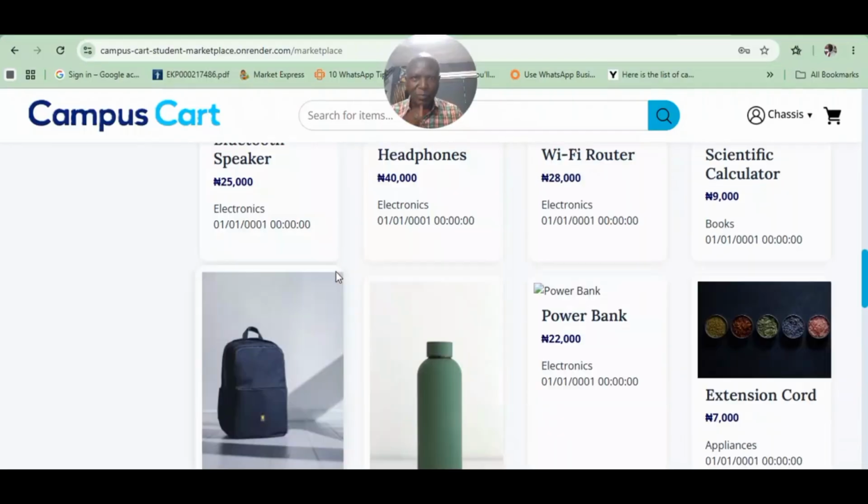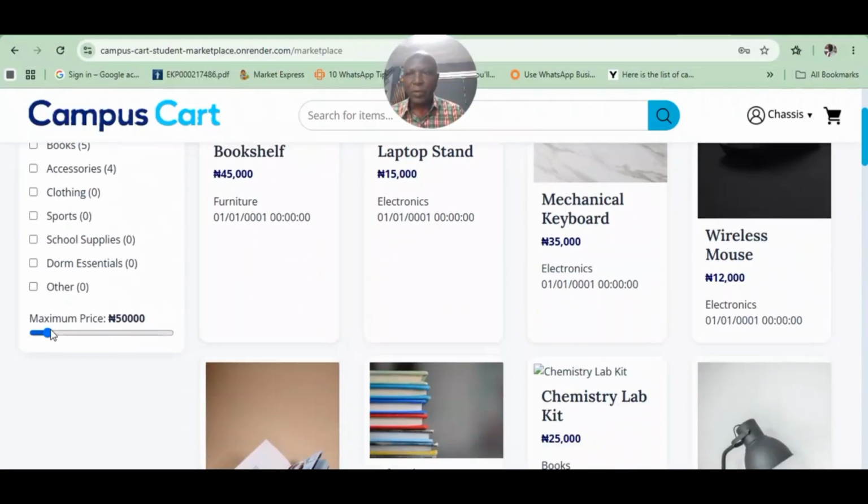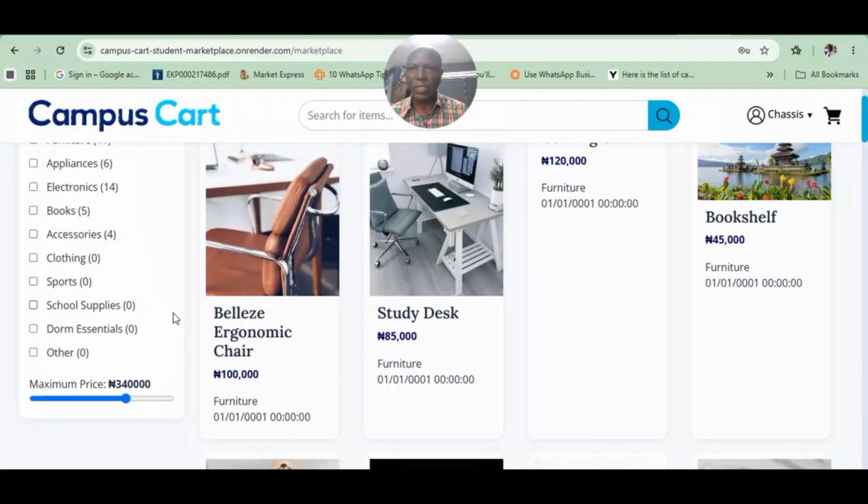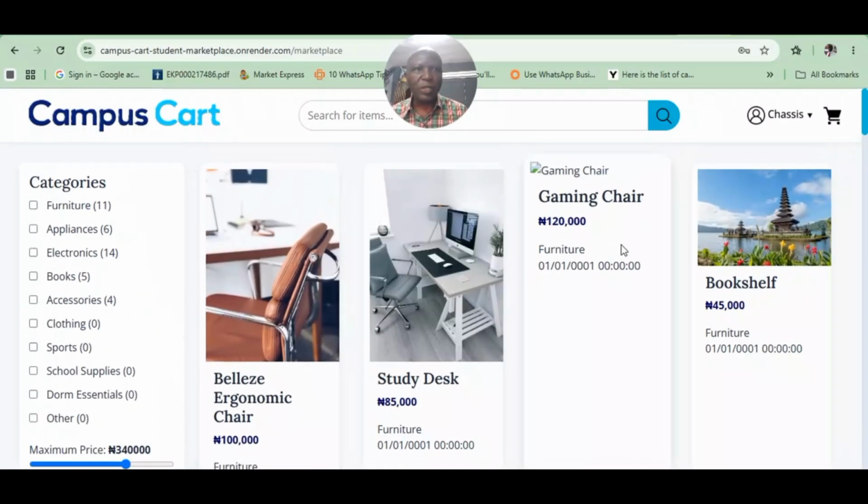So all of them are showcased here, and we have a maximum and minimum price that, when we slide this, depends on how much one wants to pay for the items they are looking for, and it showcases the items accordingly to the categories. So that's for the cart.